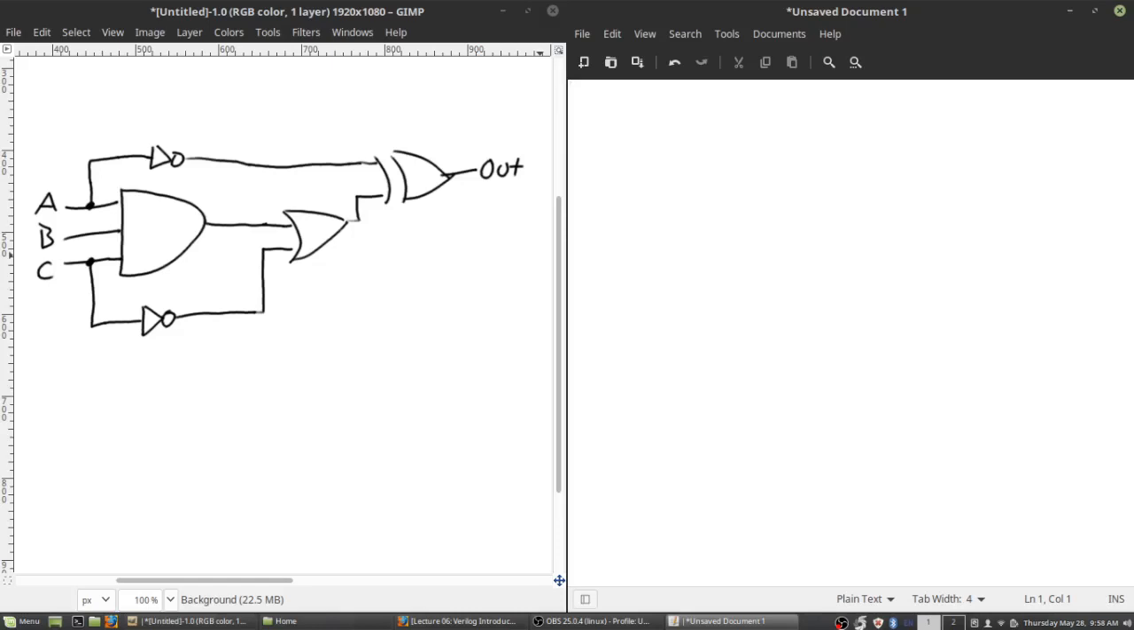So let's say that we have this digital logic circuit and we want to turn it into some structural Verilog. So let's get into it. The first thing we need to do is define our module. So we're going to have module and then a name. Let's just call it example. And then we just need to have our list of inputs and outputs.